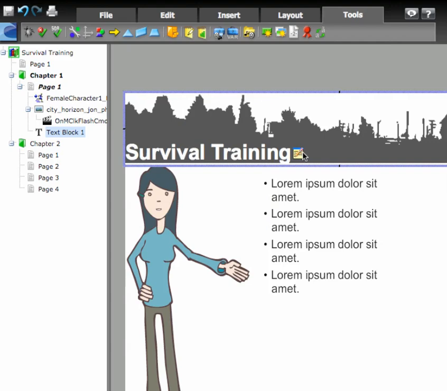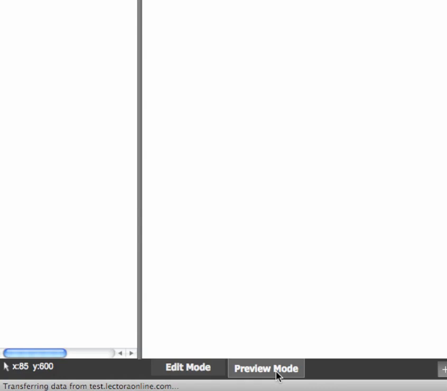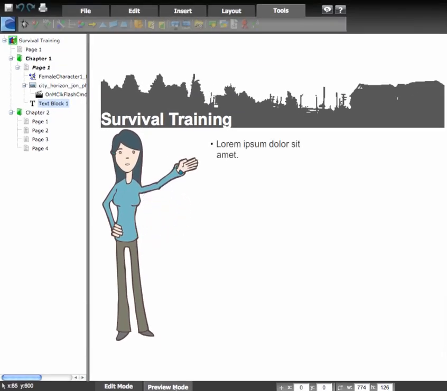The Lectora Online publisher works in two different modes. Edit mode is the mode you will use when creating your title, while Preview mode enables you to preview the functionality of your title. Use the tabs at the bottom of the content area to toggle between these two modes. What you see when you preview your title is the same thing your users will eventually see.